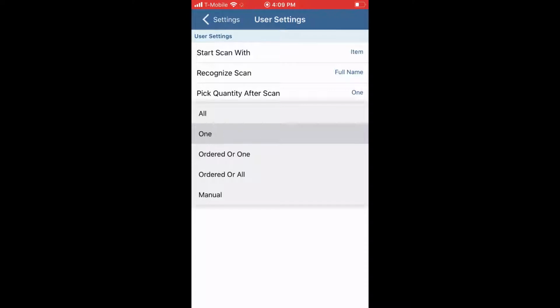You have a couple of options with regard to receiving. You can select manual. After a successful scan sequence, it'll show a little box where you can enter the quantity that you actually received and then check it to accept. Or you can choose all, which after a successful scan sequence will scan the quantity ordered. For now, we're going to keep it as 1.